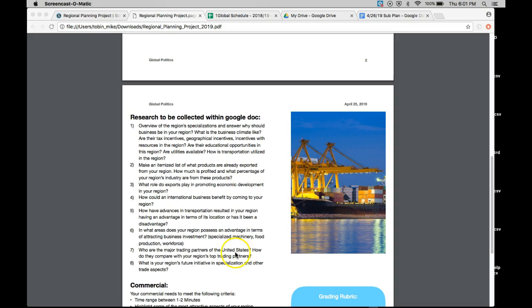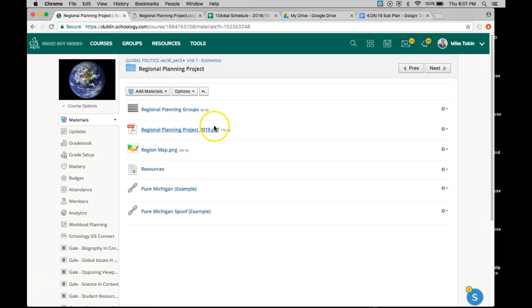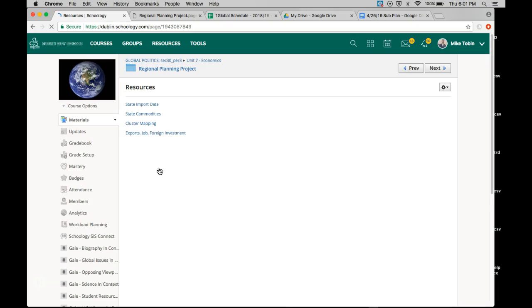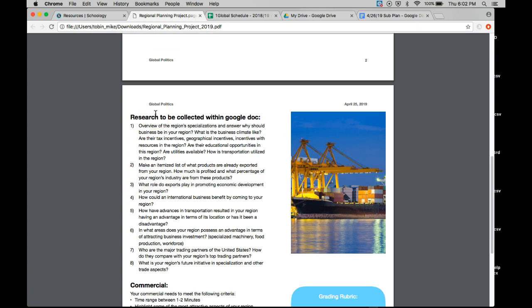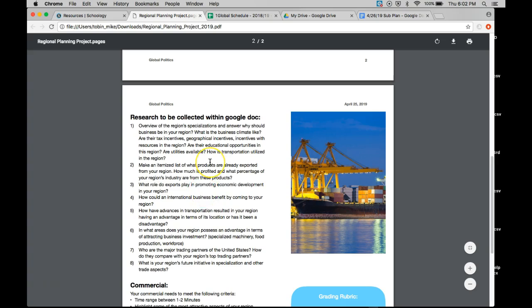These are the questions that you need to focus your research on. Also, if you go into Schoology, I have resources right here that you can use. These are some really reliable resources that should give you most of the information that you need. Some of it you can go beyond just that, but that's at least a starting point. Also, these questions are the mandated questions. However, I would tell you to try and go beyond just answering these questions. This should be the bare minimum here.